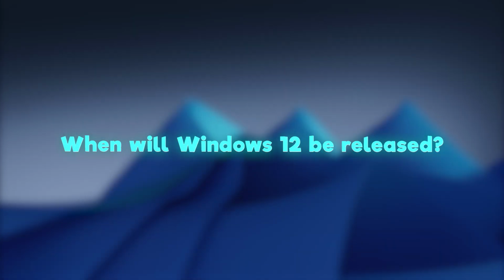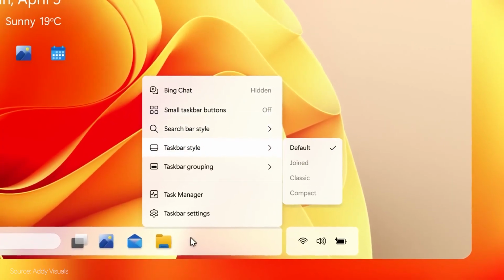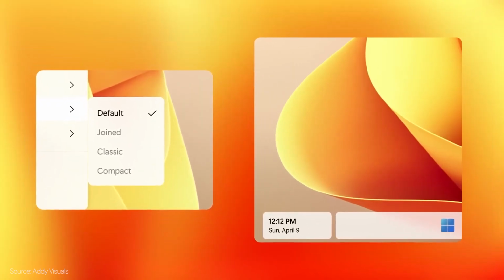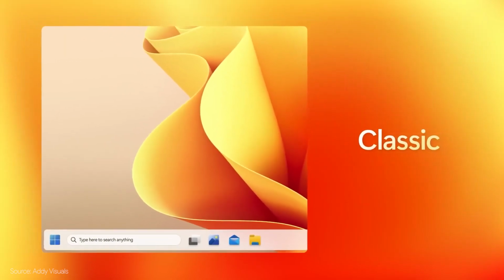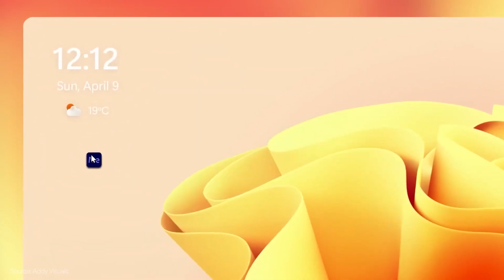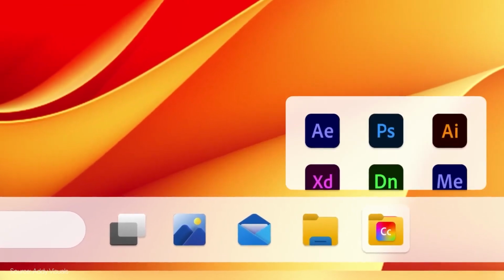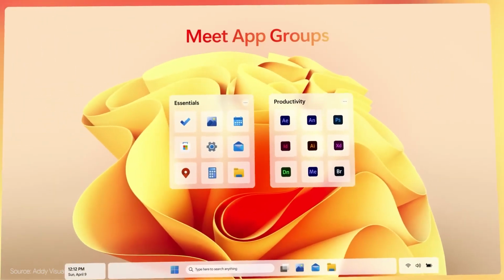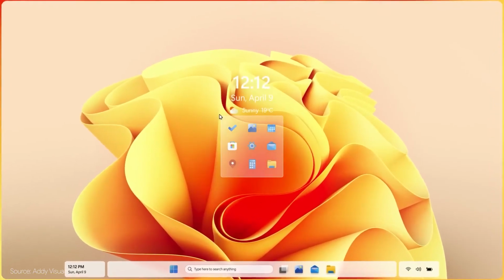When will Windows 12 be released? According to reports, the next major version of Windows is going to launch at some point in 2024, roughly 3 years after Windows 11's debut. That's all we really have right now, and it might be a while before we have any more information. If past releases are any indication, Windows 12 should arrive in the fall, or at least the second half of the year, but that's not set in stone.